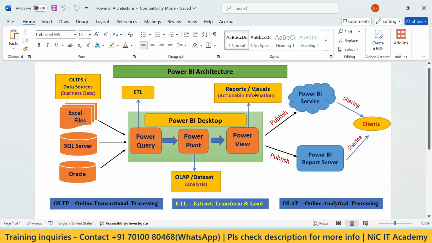What do we mean by actionable information? We can see this actionable information with the help of reports and visuals. Any company doing some business is storing some business data. Let's imagine they are storing the business data in an Excel file, SQL Server, or Oracle, any one of them. They want to see business insights, how their business is doing. In order to see that, they need some actionable information, some reports and visuals. With the help of reports and visuals, they are going to analyze the data and come up with some kind of decision.